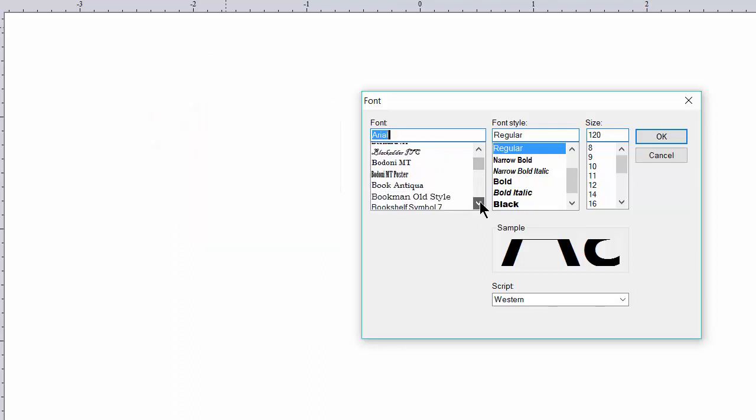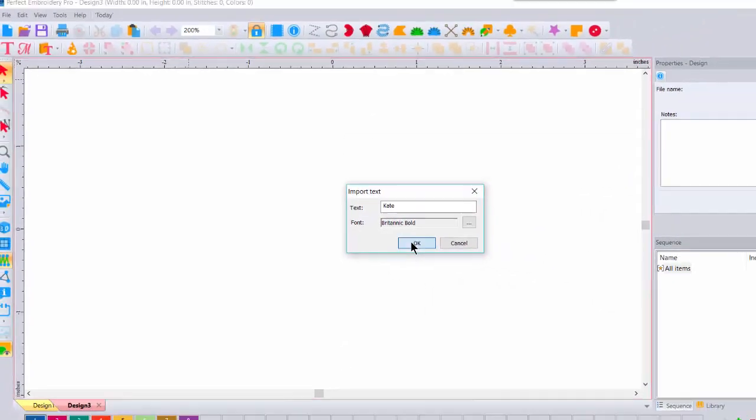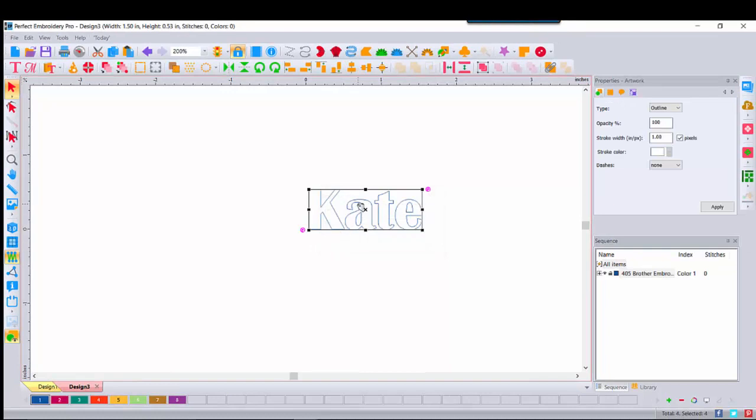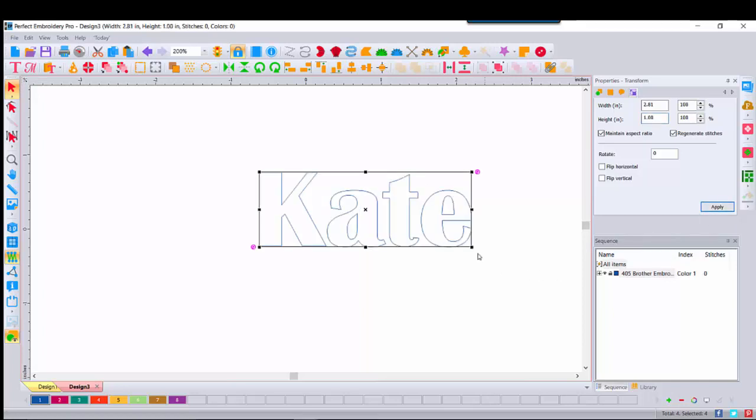I'm going to scroll down and pick just one of the easy ones to work with, Britannic. Again, remember your list might be different than mine. And here we have the options of bold or bold oblique. Oblique meaning very much like italics. I'll go ahead and OK here and OK here, and we come in with the word outlined. First thing I want to do is to group that, and then I'll come over here to artwork and change my height to 1 inch so we can see it just a little bit better.